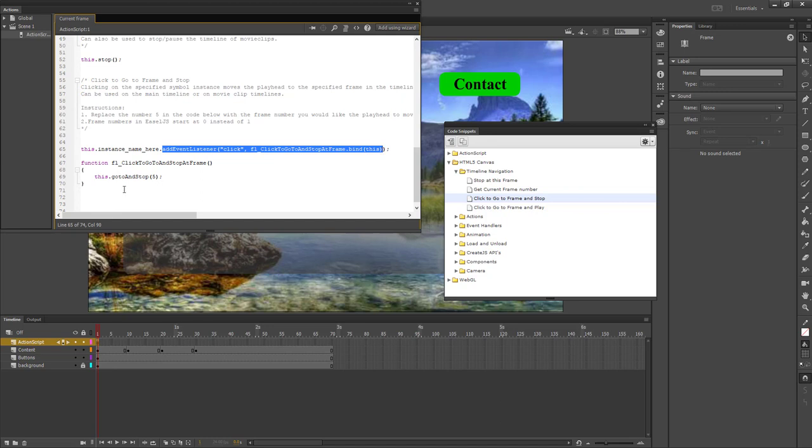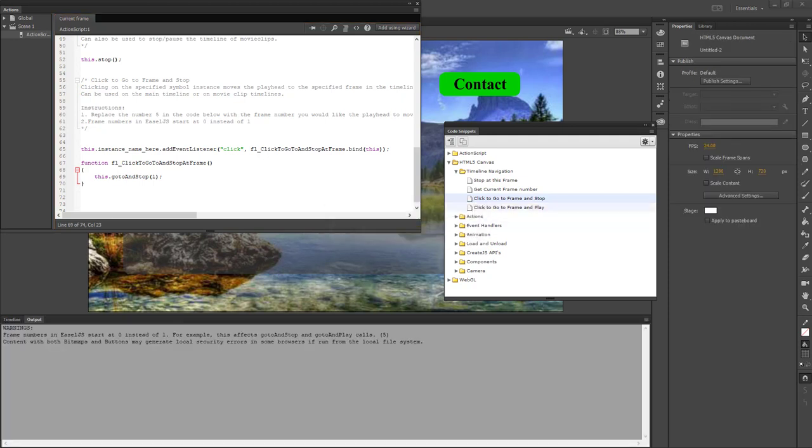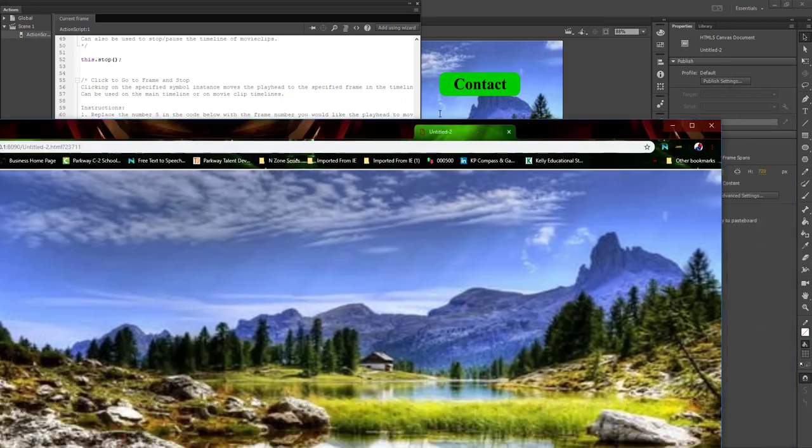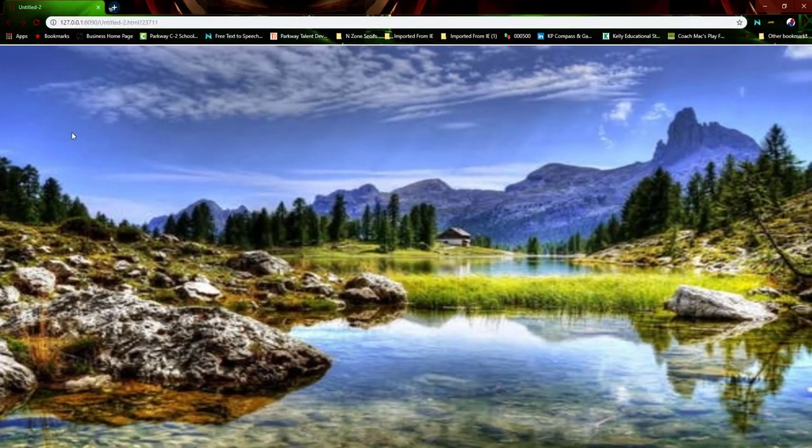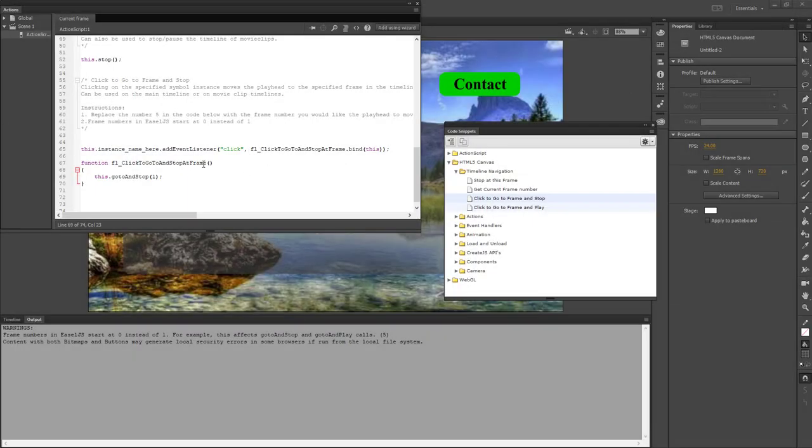Okay, so now if I clicked on home, it would take me to frame 5 and stop. Okay, oops, I just caught something. This shouldn't be frame 5. This should take us to frame 1. Okay, so now if I tested it, something didn't work. So I've got to go back and troubleshoot.